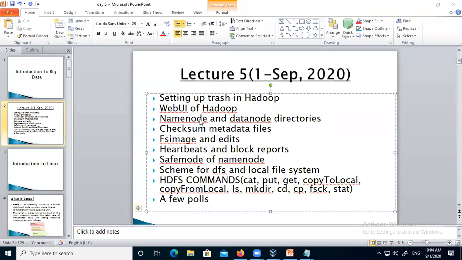Next, I would request all of you to view the videos that I've put for the practical part. Starting from the VirtualBox installation, then the Hadoop installation, and then configuring your trash and your web UI of HDFS, and then HDFS commands also. I'm putting up all the videos for you so that you can practice them on your own, on your clusters.